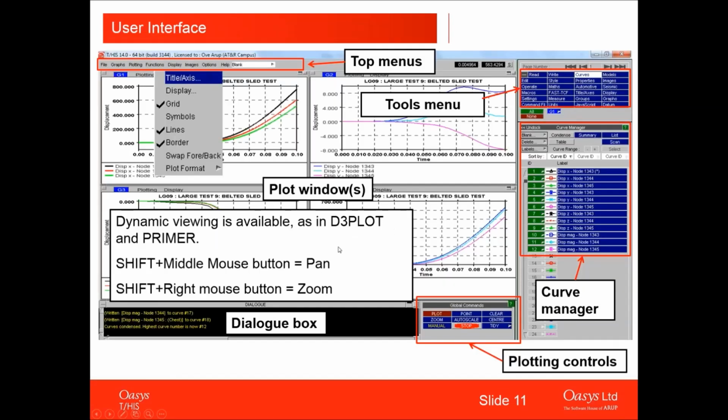The next thing to talk about is the user interface. For users who use Primer and D3 plot, the THIS interface is very simple and very easy to pick up. All of the mouse buttons are very similar, and the user interface is very similar as well.